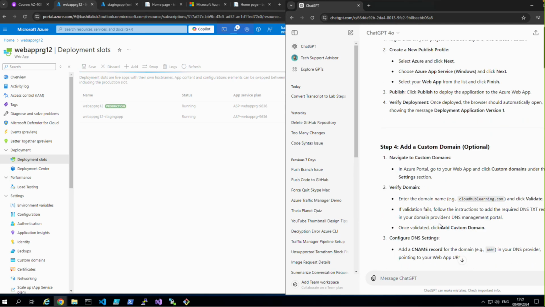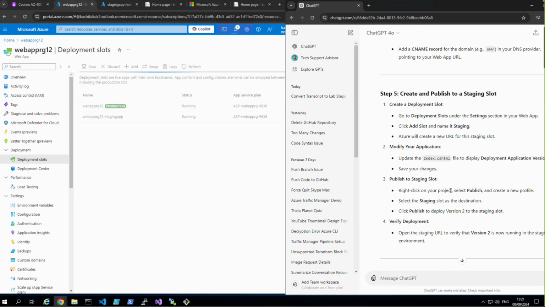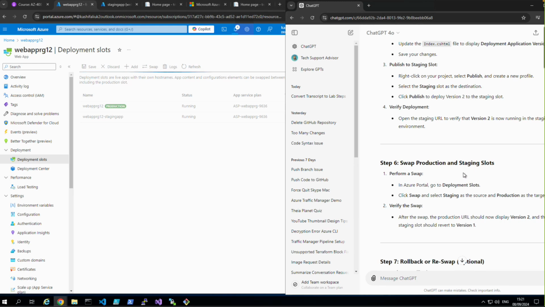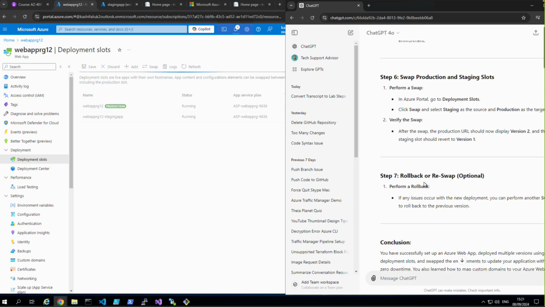So it's all there: create and publish a staging slot, go to staging where deployment, open the URL, swap publication, and see, we're on step 6 now. Yes. And we can do a rollback, like if you want to go back to our production, we can do a rollback. Yeah, so just wait for a few seconds.